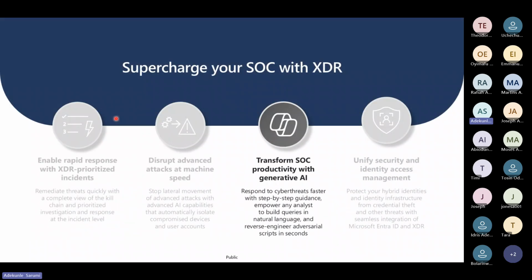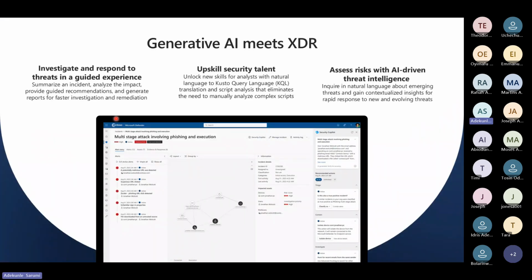Yeah. So the next one very quickly is to transform your SOC productivity with generative AI. So how does this work with XDR? We know everyone is talking about generative AI, what Microsoft has to offer. We also have Copilot for Security, which is one very beautiful offering, Security Copilot, which allows you to work faster when you need to respond to threats. It also allows you to have a holistic view, maybe an aggregation of threats, as the case may be. So see, investigate, respond to threats in a guided experience, upskill security talent, access risks with AI-driven intelligence.